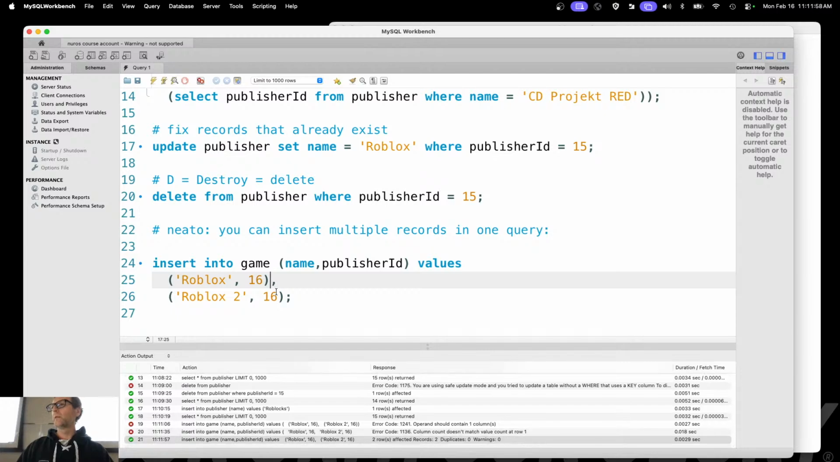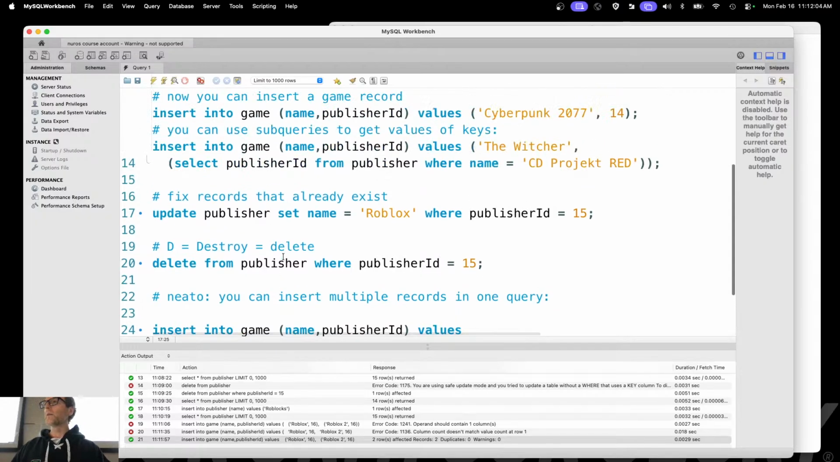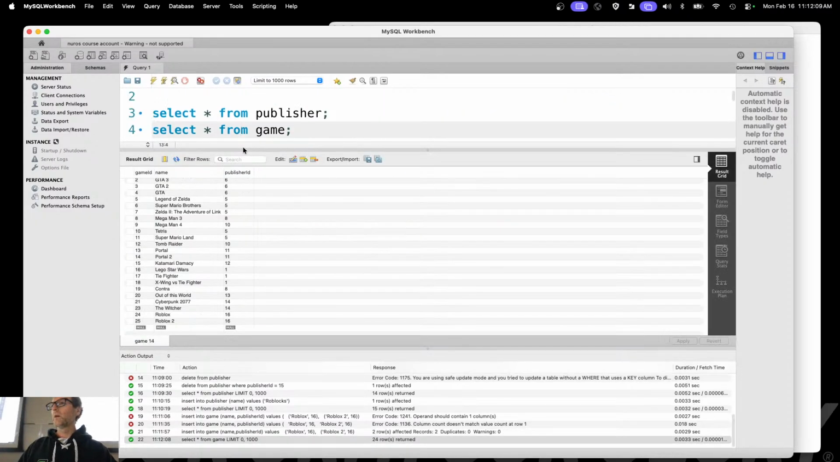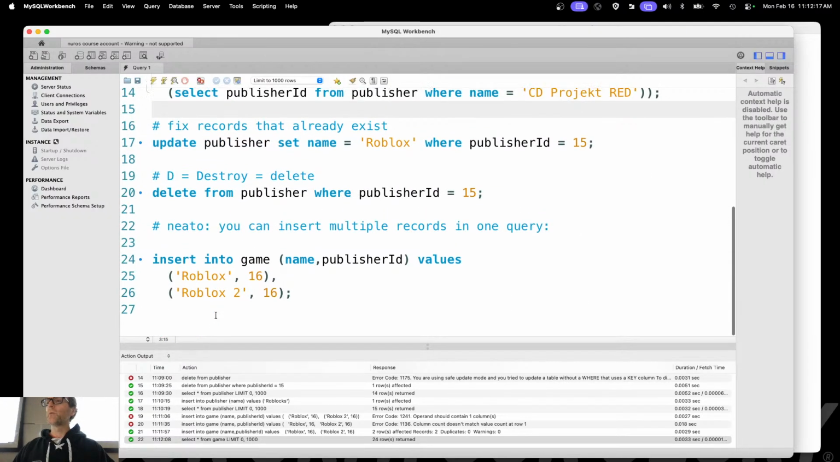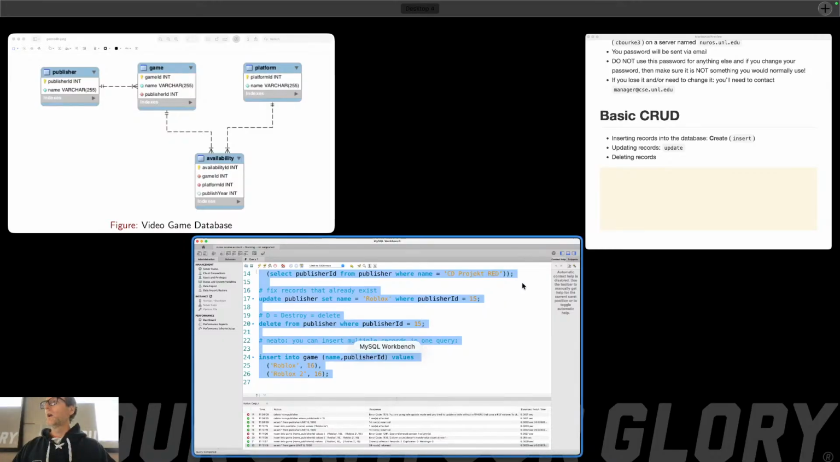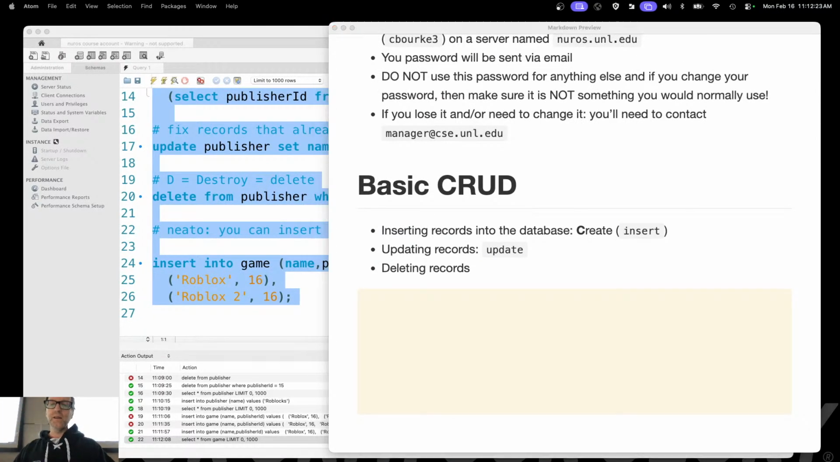And there we go. All right, so I had some extraneous parentheses at the beginning and the end there. Let's come up and verify that those actually worked. There we go. And yep, we've got Roblox and Roblox 2 now, and they were both published by the same publisher, 16, right? Okay, so you can insert multiple records in there. All you need to do is this syntax here, right? And I'm going to put all that in the notes. And to reiterate, why did I save R for last here?